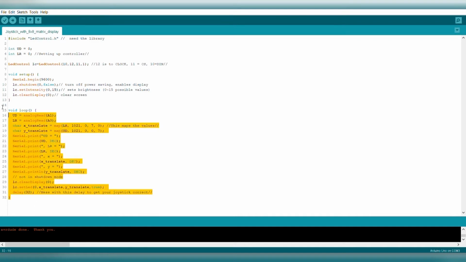So coming to the while loop over here, I have used the UD, which is for port A1, where I've connected my Y-axis control and LR for my X-axis control. So here I'm using 2 variables, X translate and Y translate, in order to map the values of the matrix display's pixel position. That is, if I move my joystick now, my pixel should move accordingly in that particular direction. So that's what these 2 variables do over here. They map the values and accordingly move the pixel on the display.